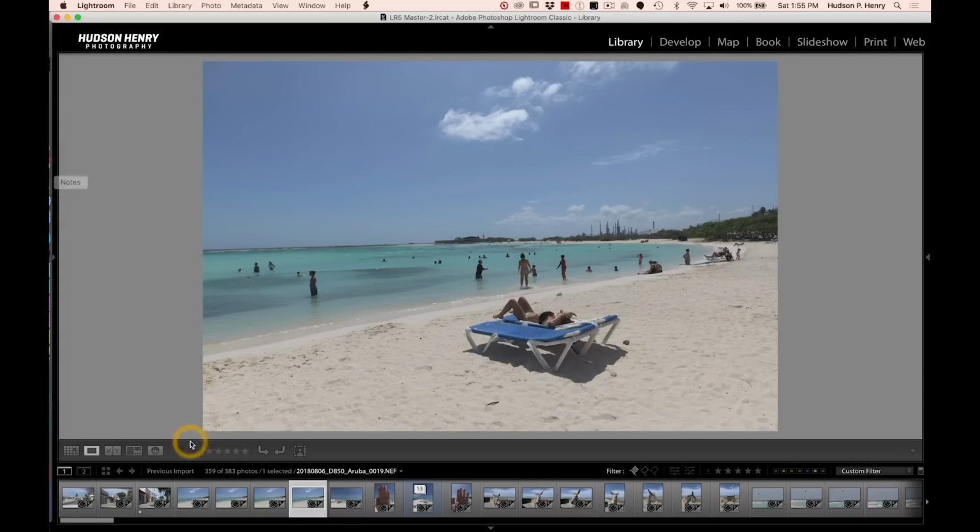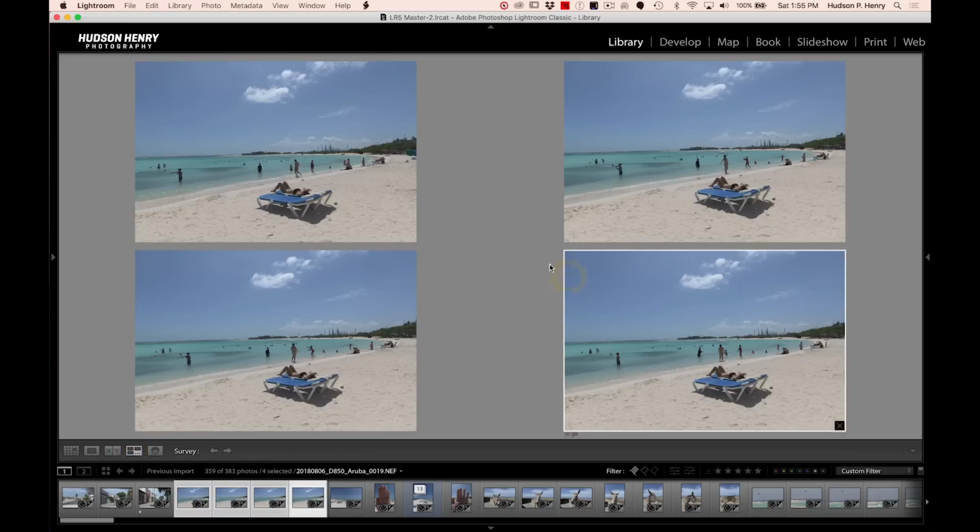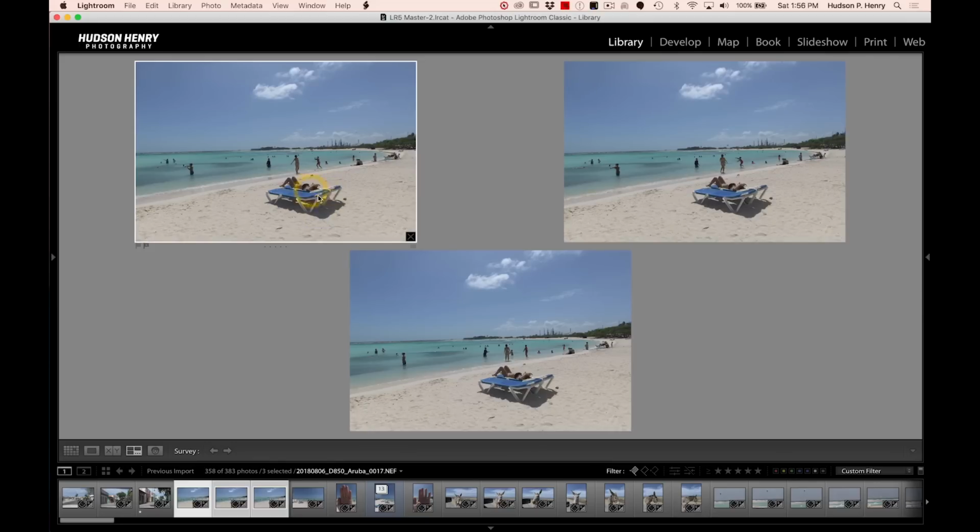There's 4 images that are really similar. I can just select all of them and go into my survey view, and I have, say, this one selected. You know, which one stands out to me? I don't like the position of the people in the background as much in this one, so I'll just hit X on that one. I rejected it.